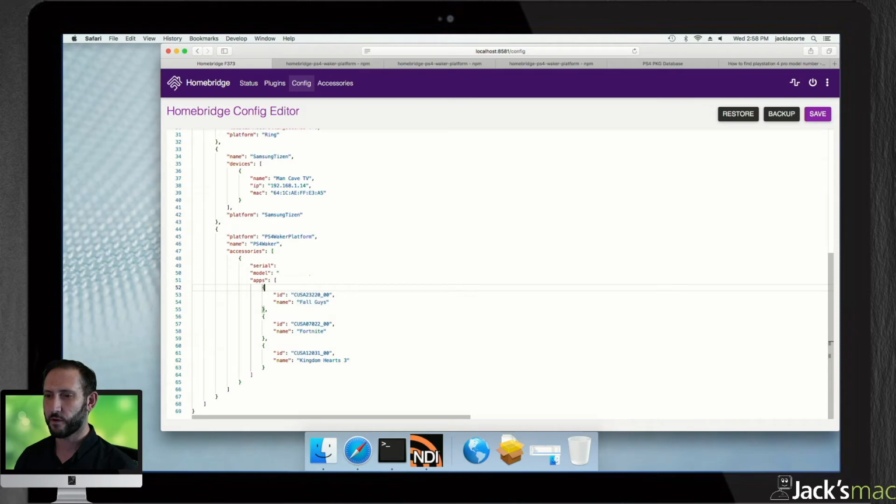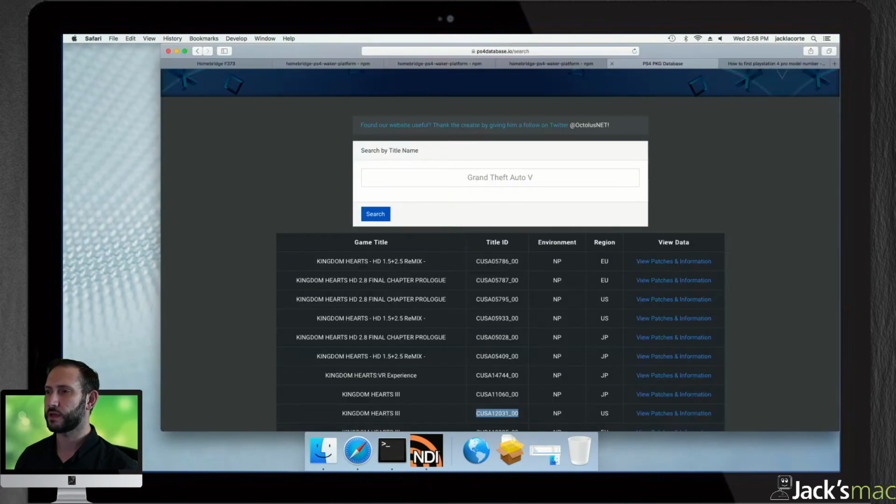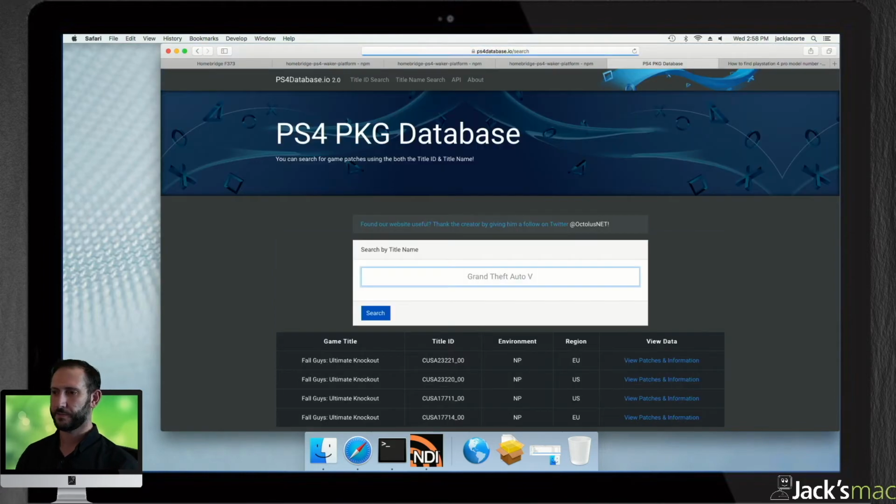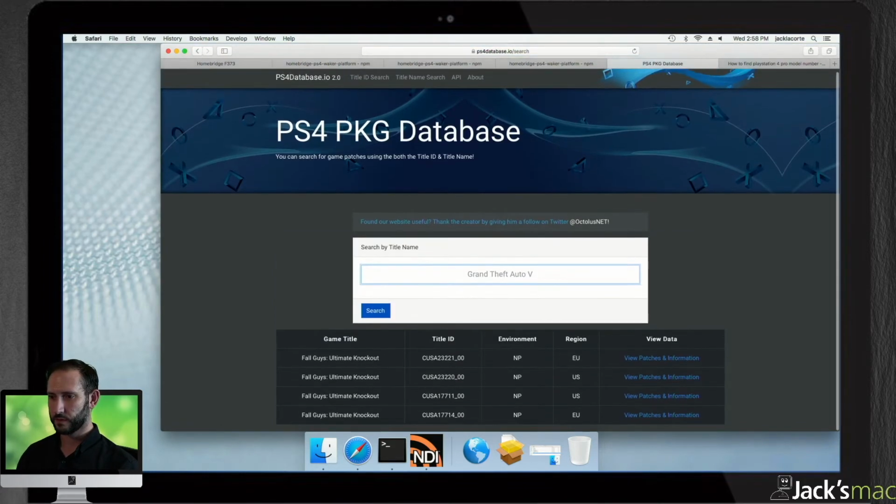So for Fall Guys, what is the ID? Now I'm gonna include this link in the show notes, but you go to ps4database.io/search. And if you search for Fall Guys, you see four entries. In the region you see EU, depending on what region you're in, maybe you are in the EU, you'll use one of these that are in the EU.